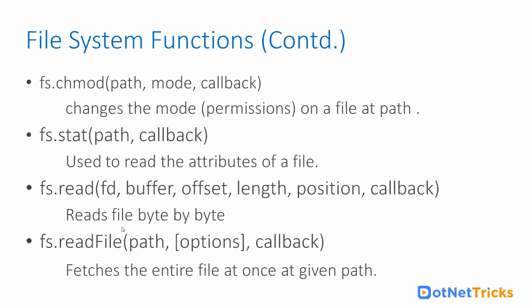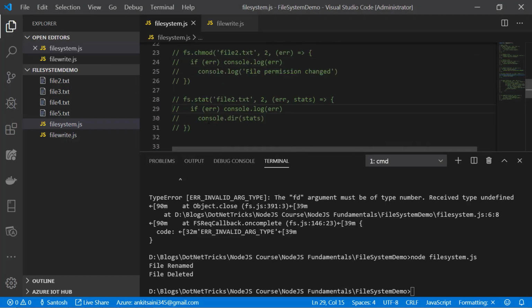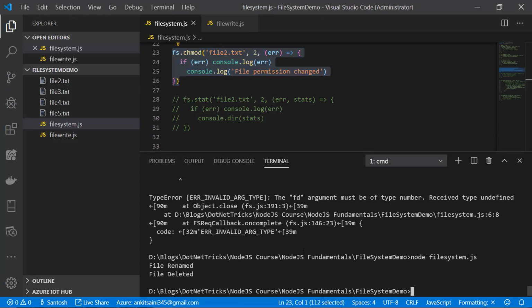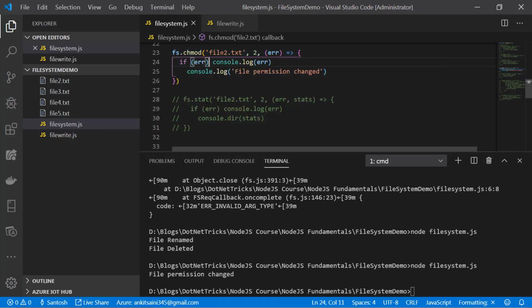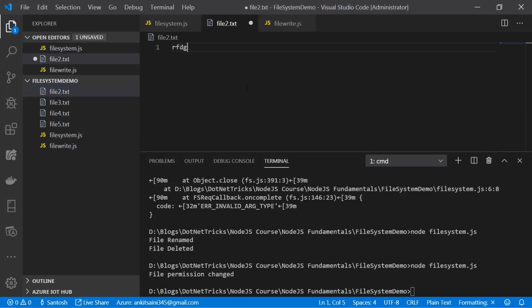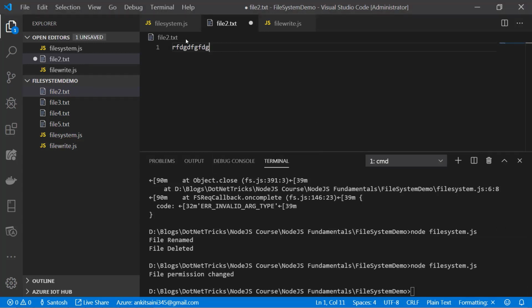The next file function is about permission. I can go ahead and change the permission. We'll use chmod to change the permission of a file. So here we are changing the file permission of file2.txt to read only. So this 2 is read only. Let's go ahead and try to write something and save. And now we got an exception. It says failed to save file.txt, the file is read only. So we cannot do this.